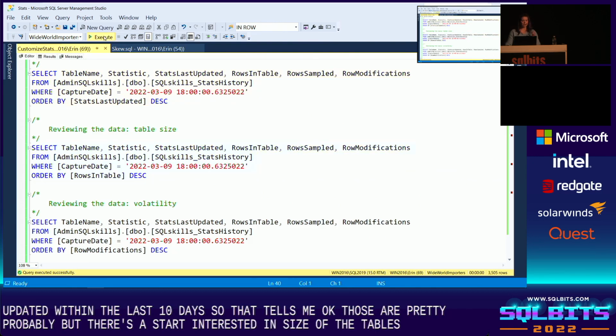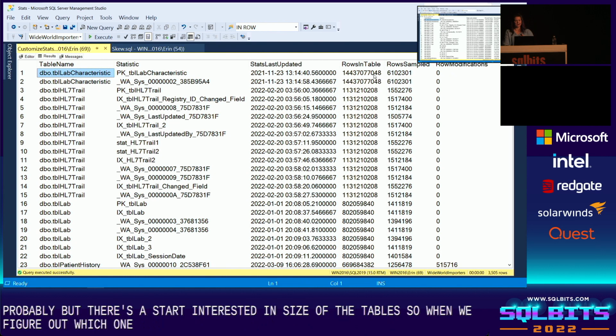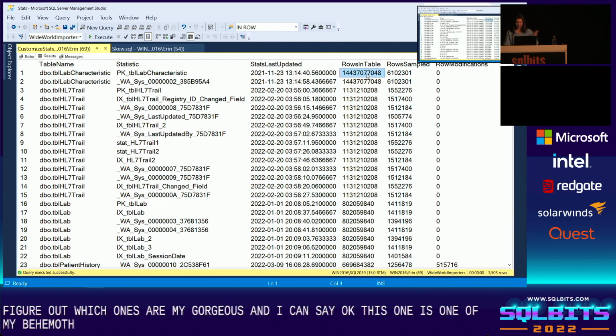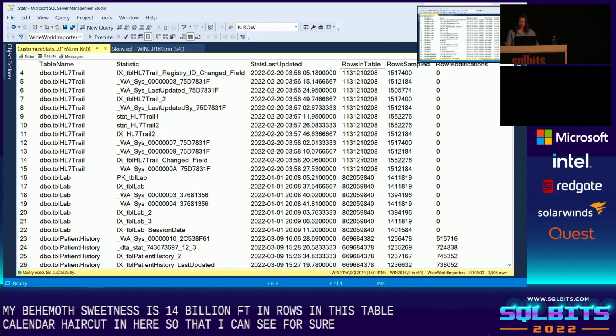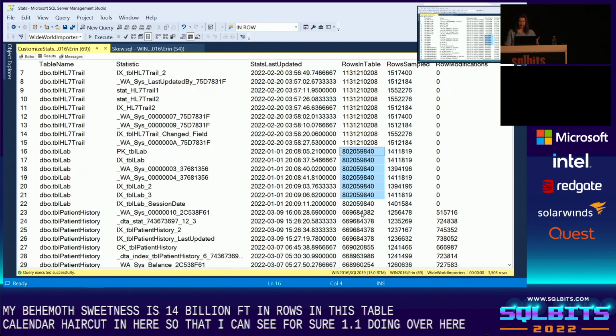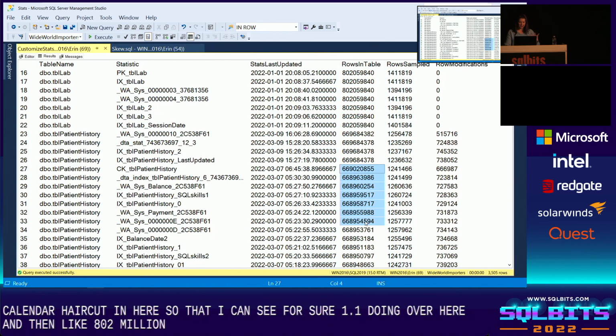So let me figure out which ones are my largest. I can say, okay, this one is one of my behemoths, right? That's 14 billion rows in this table. Wouldn't it be nice if we had commas in here, so that I could see for sure? 1.1 billion over here. And then like 802 million, 600 and some million.